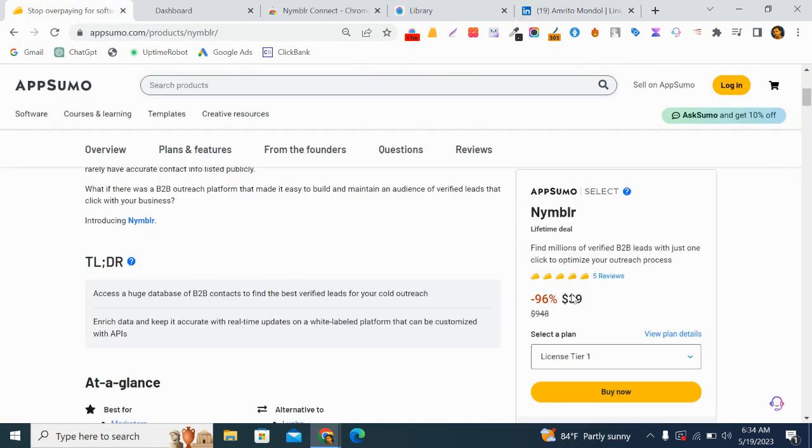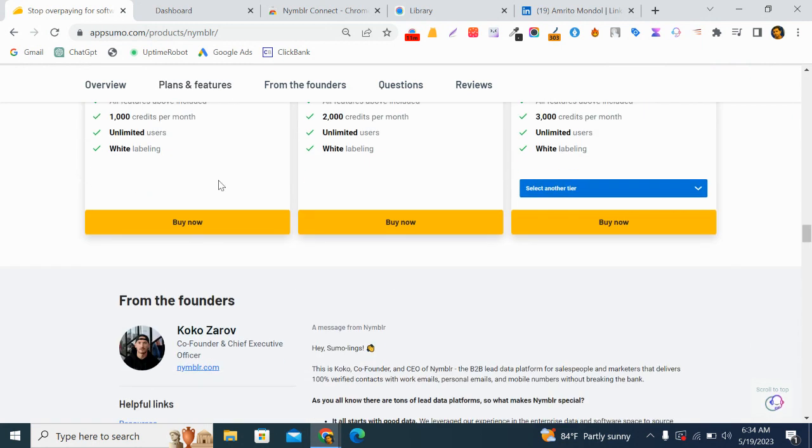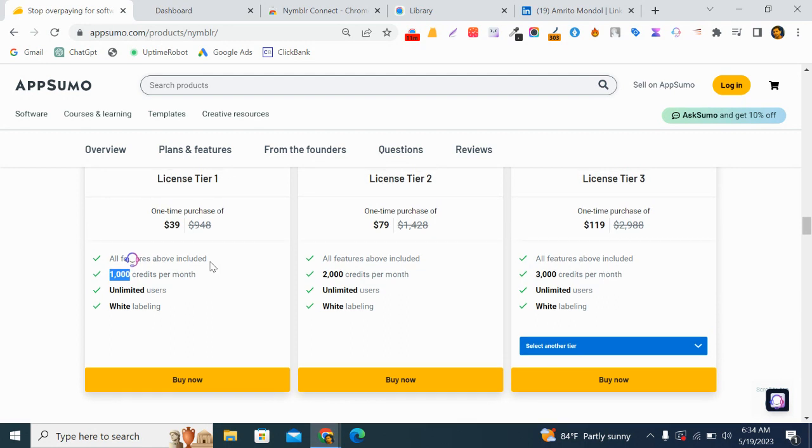It is not costly, $39, and with $39 you get 1000 credits per month, and you can use unlimited research, and it also has white labeling. I think for every credit you can get one contact, so 1000 credits means 1000 contacts every month. If you need more contacts, it has license tier 4, which is $249 and has 10,000 contacts.